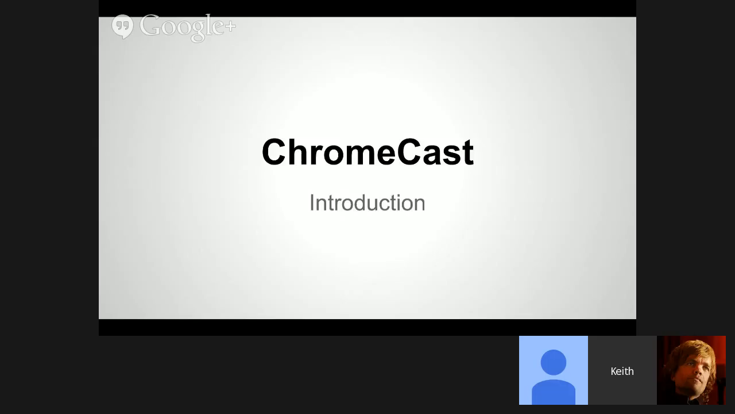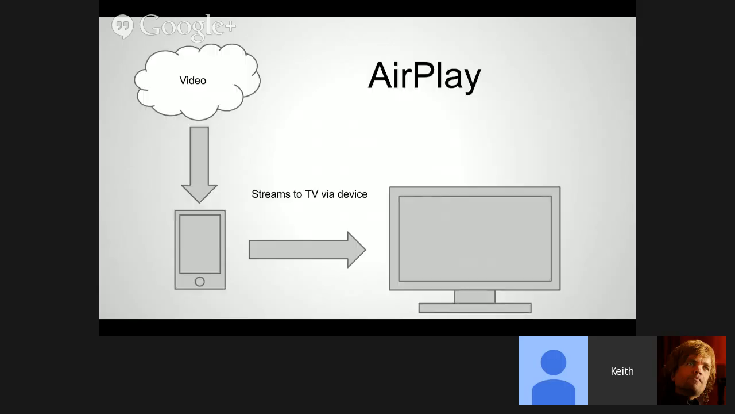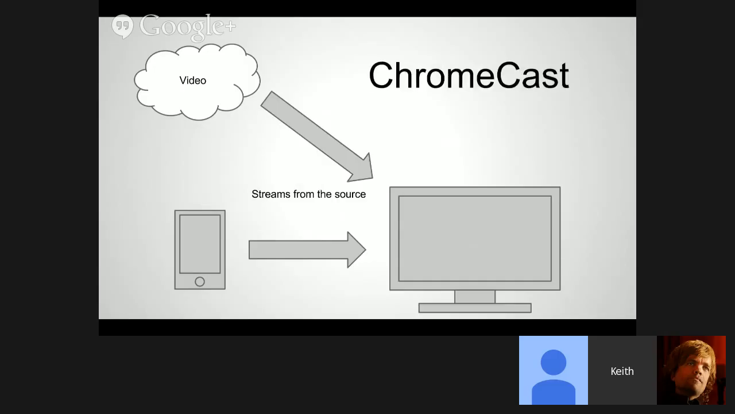So basically, Chromecast, as you probably know, it's a way for you to get something that's on your mobile device playing on your TV. It's a drop-dead basic description. Now, unlike something like Apple AirPlay, which basically uses your mobile device as kind of a middleman, you're actually bringing your media down from the cloud through your device onto your TV. That's how AirPlay works. Chromecast is a little bit different.